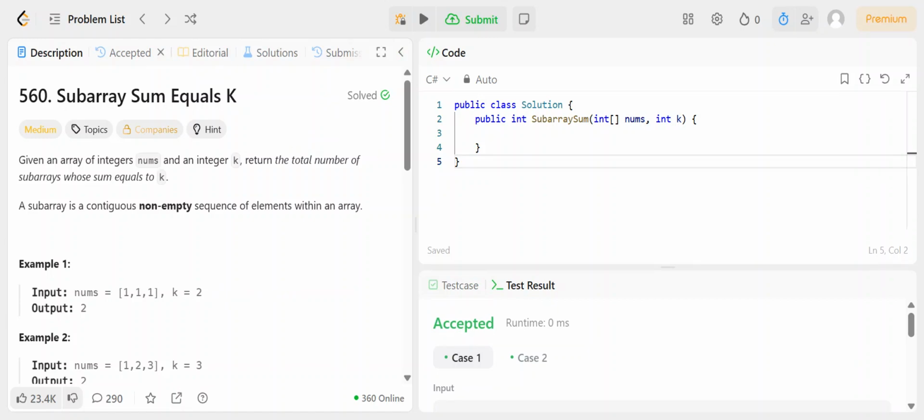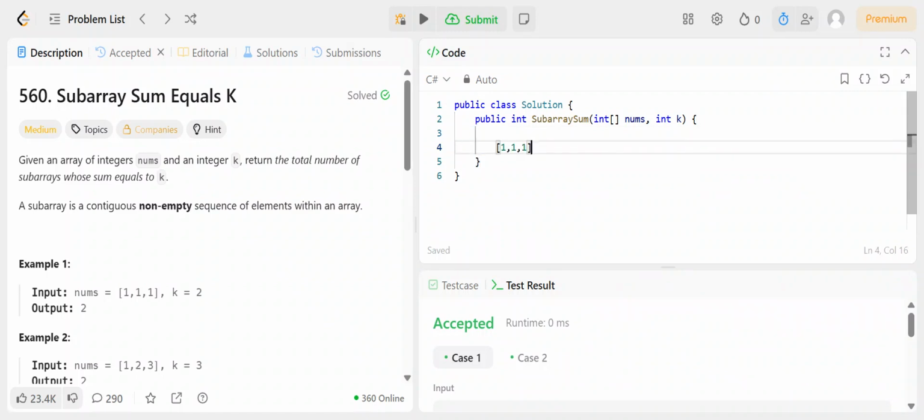So let's say for this one, the first possibility is 1 comma 1 and another possibility is also 1 comma 1. So these two can form one subarray and these two can form one subarray in which the sum is equals to k.